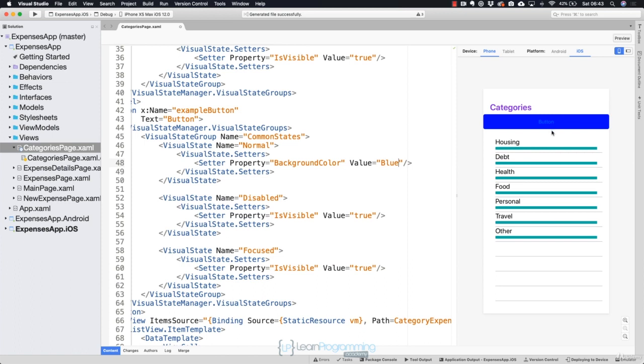And notice that immediately it changes again, because this is the name of a state that is common, either normal, disabled, and focused. And because the normal is the first visual state to be set, and this is already being handled, this changes immediately. And disabled, let's call this transparent. And by the way, the background color is the one that I want to change in all scenarios. So when disabled, this is going to be transparent.